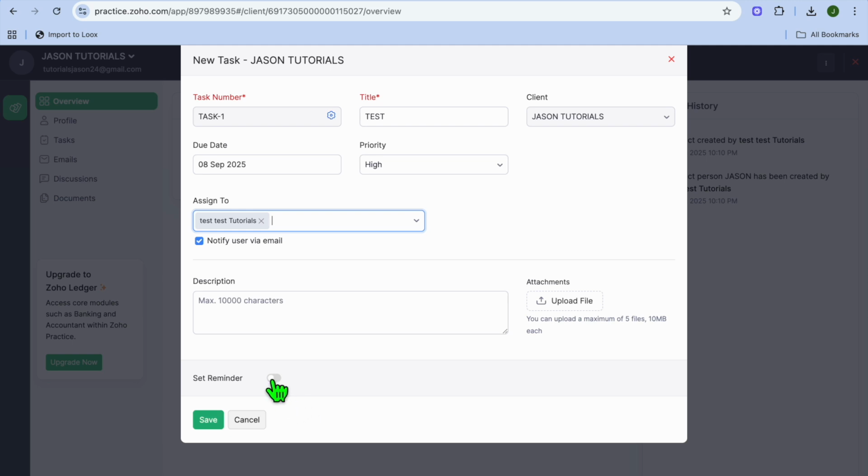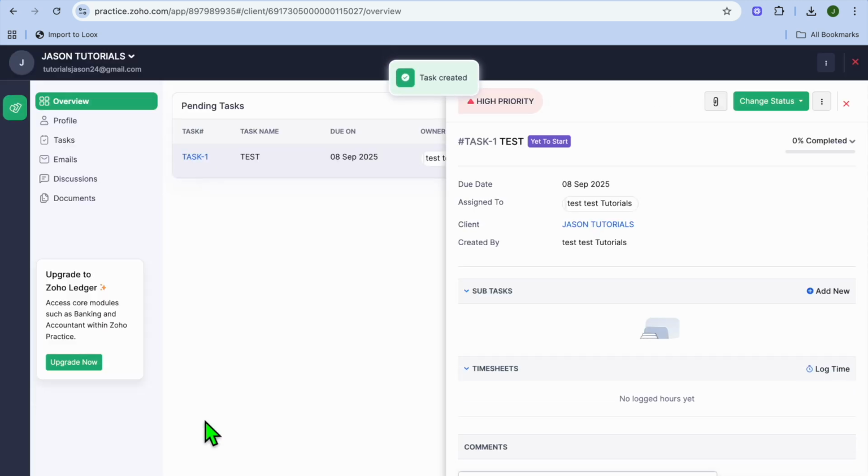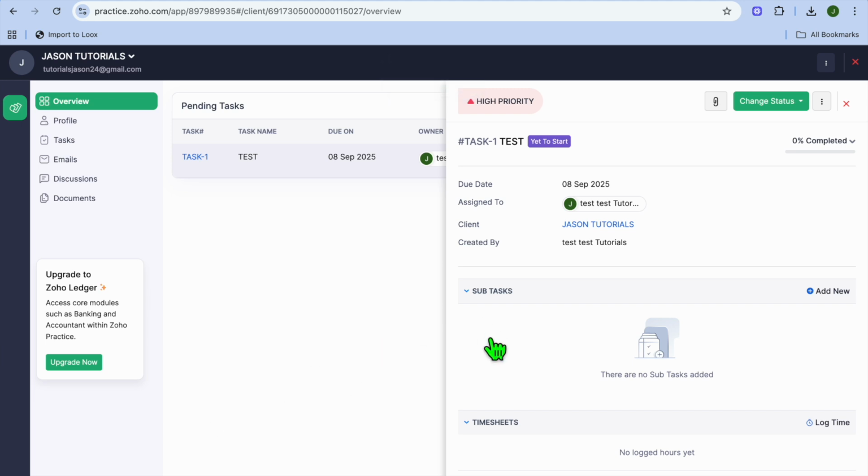You can also create subtasks by tapping on add new right here. You'll be able to create a subtask for this particular task. Now, another thing that you can also do when it comes to this platform is you can store documents.